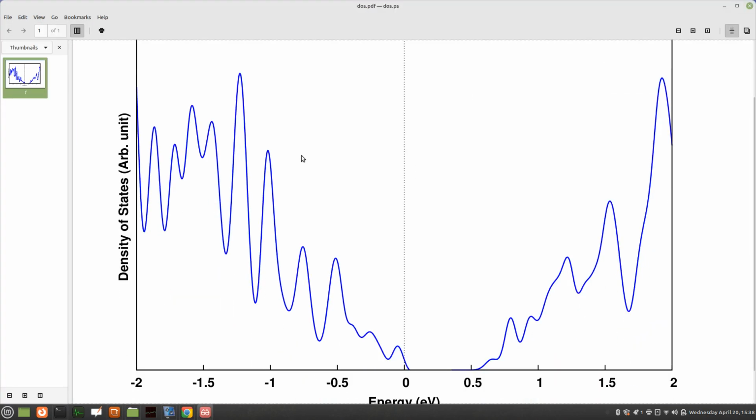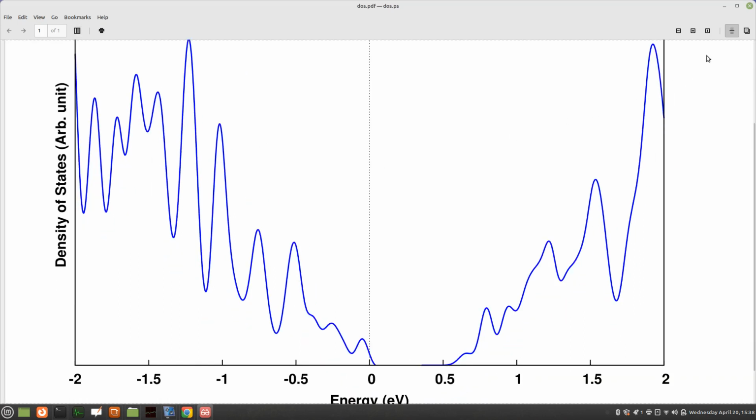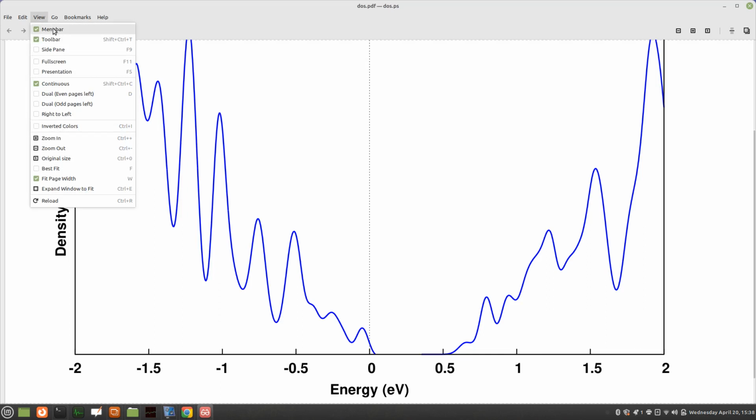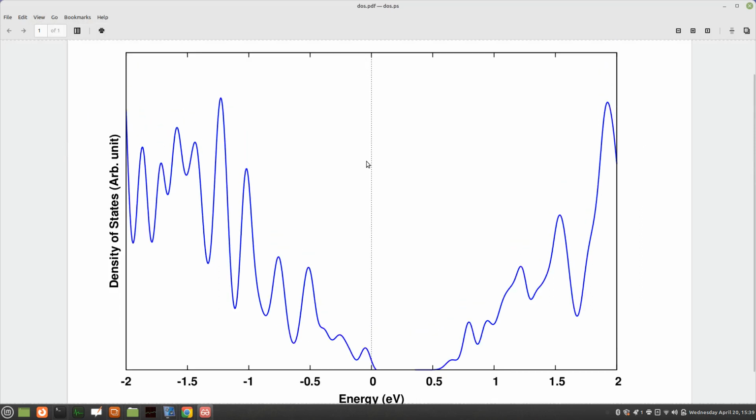So this is the density of states right in front of you. Okay. Basically, nice. In this DOS plotting, when you plot DOS, you should not show the unit on the y axis, okay? Because this is taken as an arbitrary unit. Because the number has almost no meaning here. You have to identify the relative heights of the peaks here.